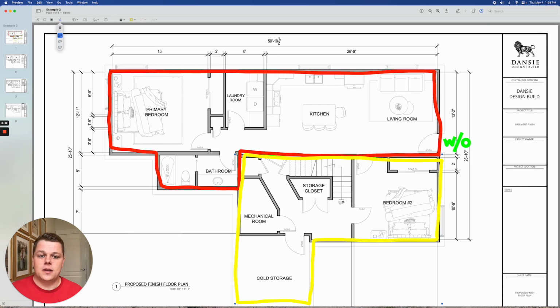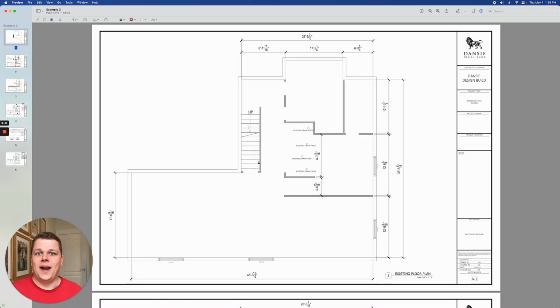And then I want to show you one more example. So we'll jump over to our third and last example. All right, so for this third example, this is a basement finish here. This is the existing plan.